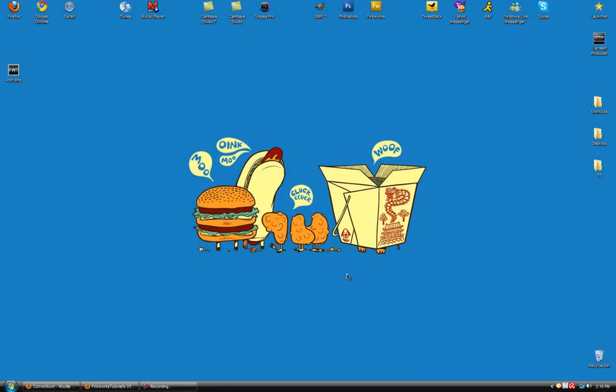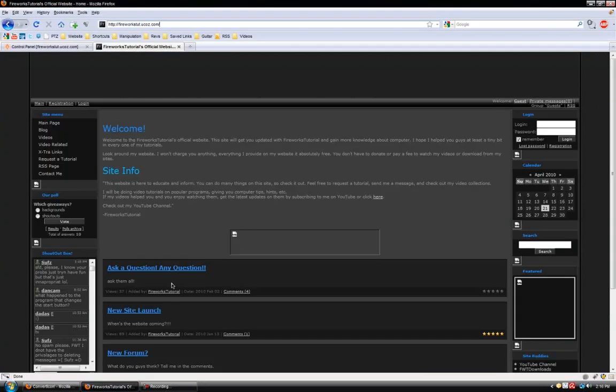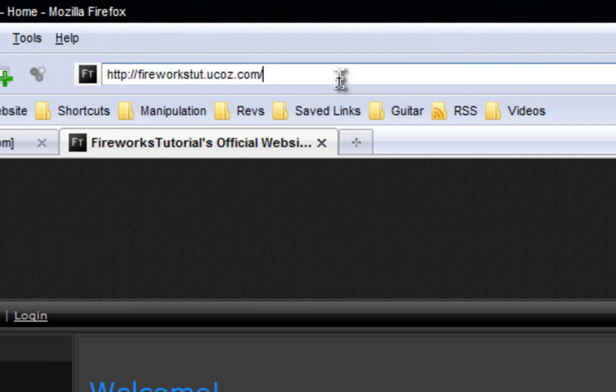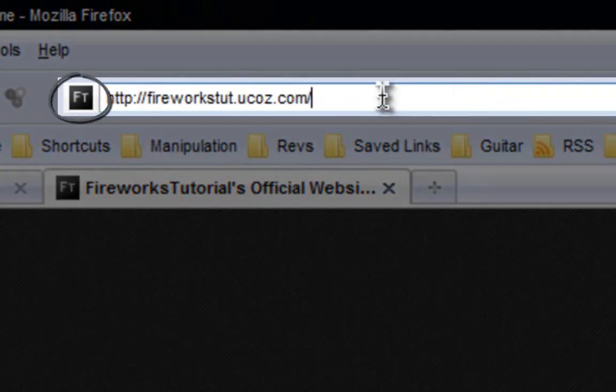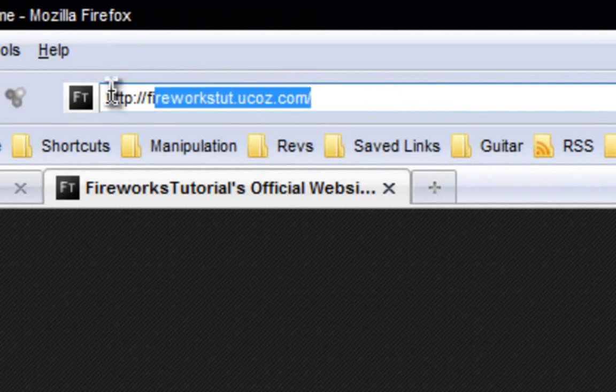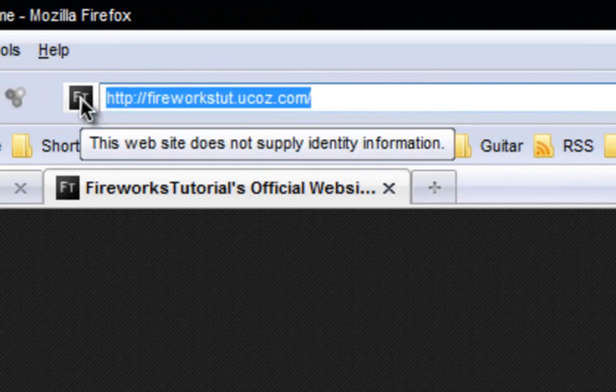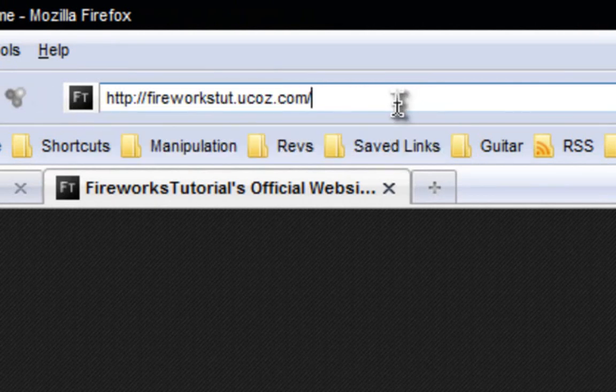Hey guys, this is Fireworks Tutorial, and in this video I'm going to be showing you how to attach an icon to your website. A lot of people have been asking me about this and how I can attach it to a uCoz site. It's this little icon here next to the link. The correct term for this is actually called a favicon. I'll show you real quick how you can attach that, and it'll only take a few minutes.